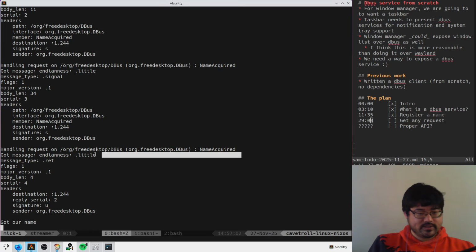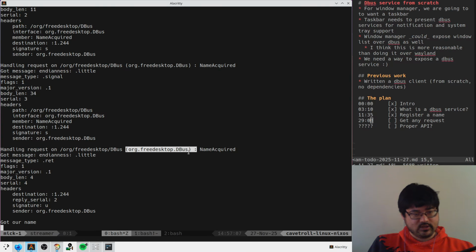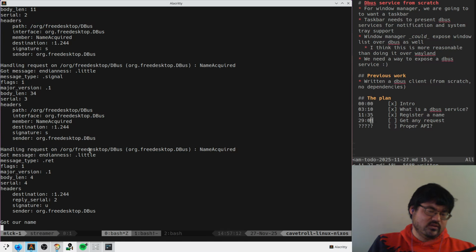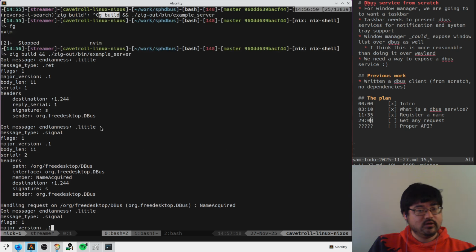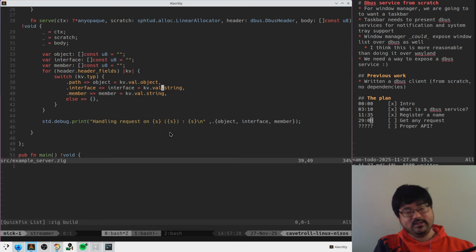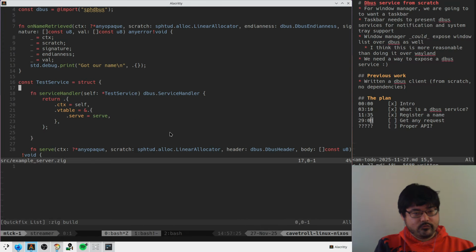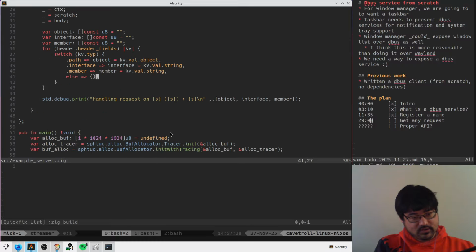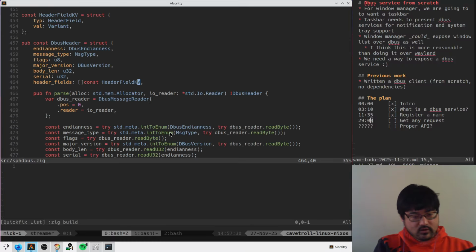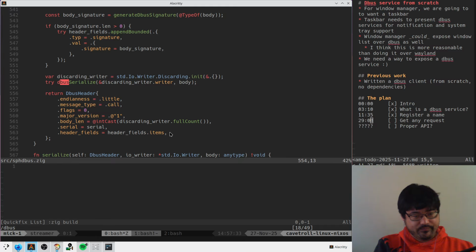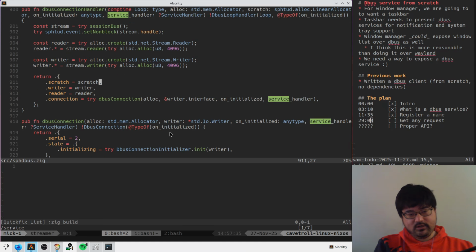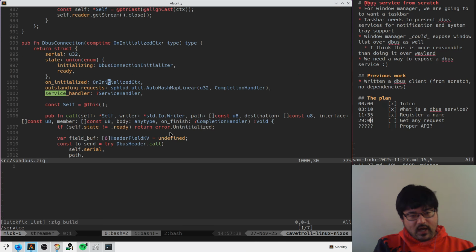Okay, handling request on org free desktop dbus, org free desktop dbus name acquired. So this is wrong, right? Kind of. This is like signal response, which isn't really what we want. We kind of don't want this to be called unless it's like a call or something, I think. So we might want to limit this for calls right now, because I think that signals are different. But maybe he should handle those things as well. I'm not really sure.